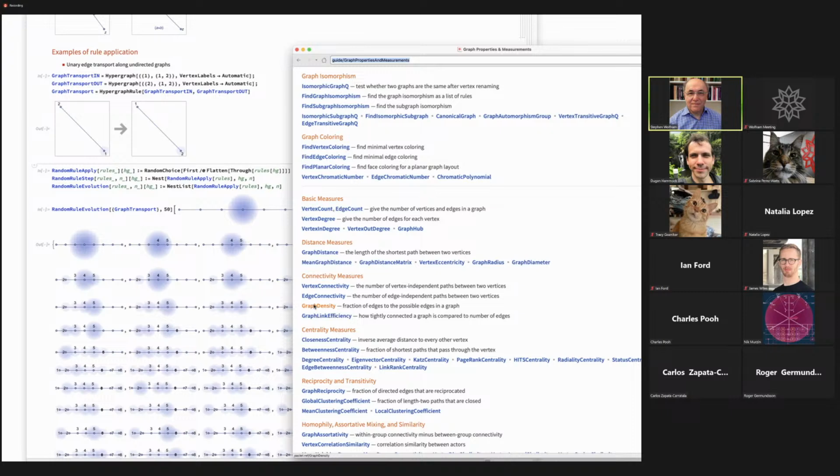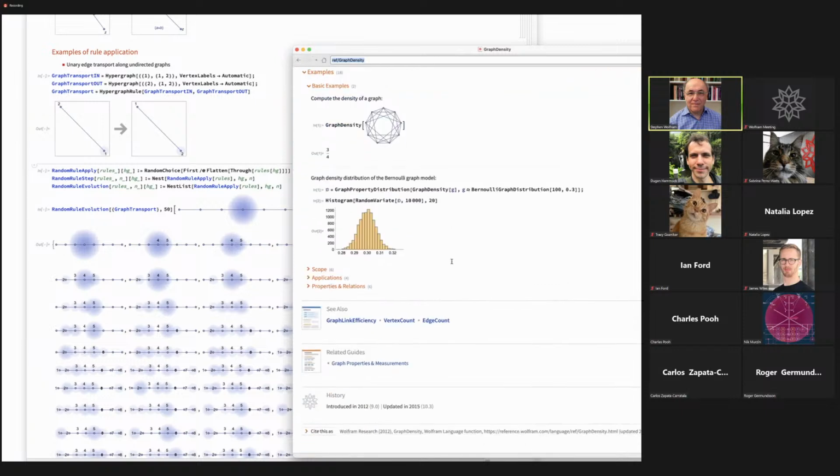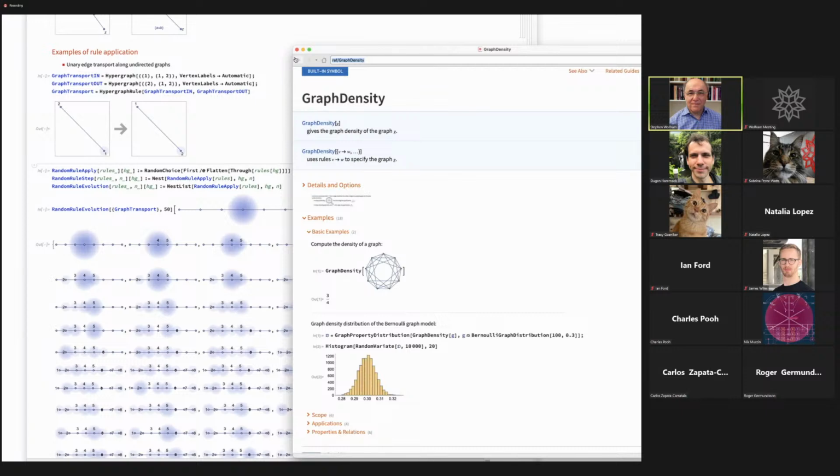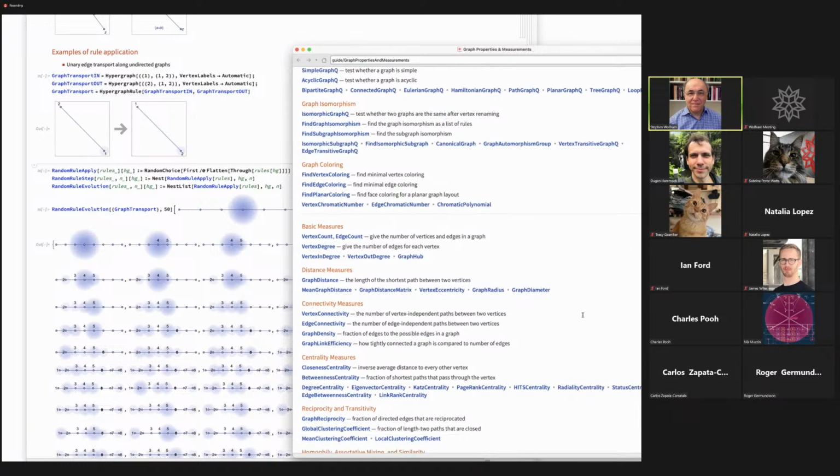I didn't know about graph density. What is that? Oh, I should have used that a bunch of times. I didn't know that existed. And it's more than a decade old. Grumble. I didn't pay attention to these. Well, okay. Anyway.